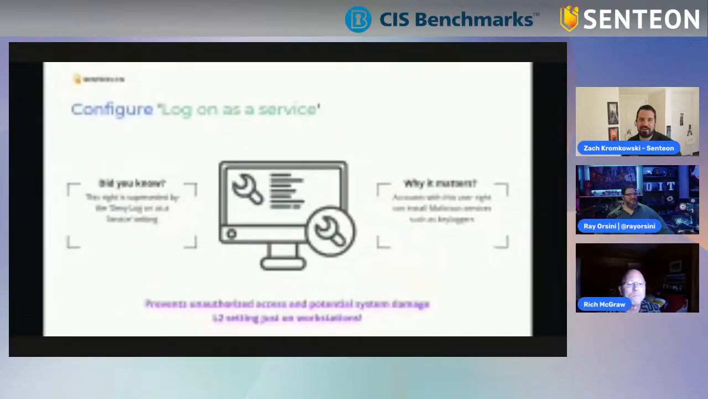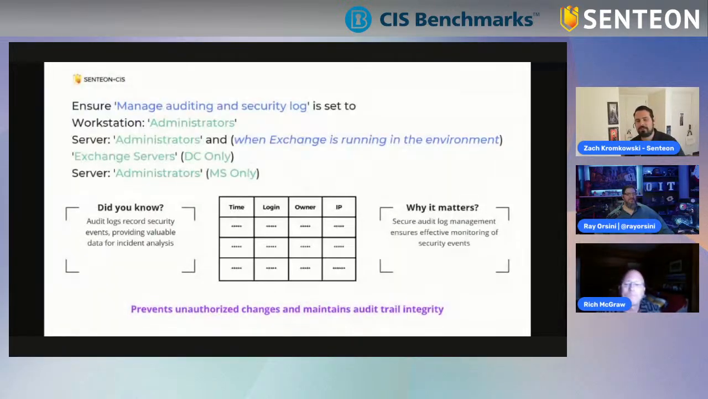Absolutely. So this next setting, and it looks like we do have about 15 minutes left, so let's start hitting a little more rapid fire, Ray, so we can get through. Got it. Manage auditing and security log. This again is going back to audits, logs, and everything with IR. Could you just talk about why this is important to set up as well?